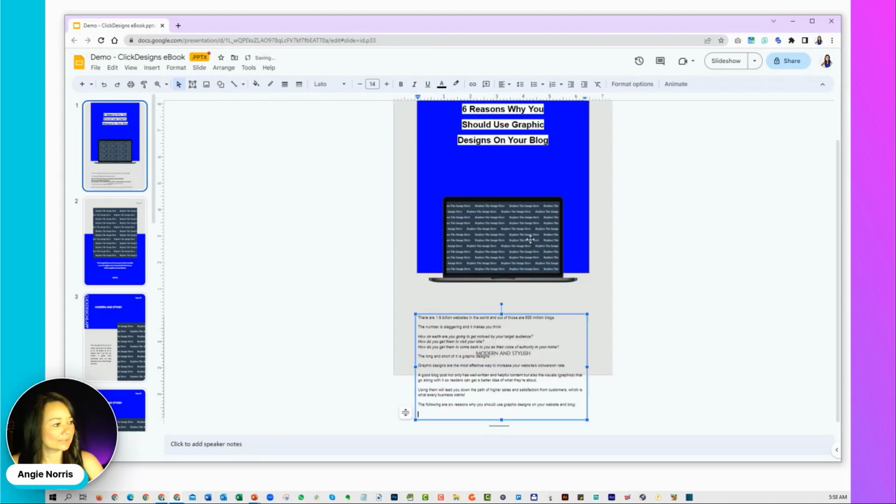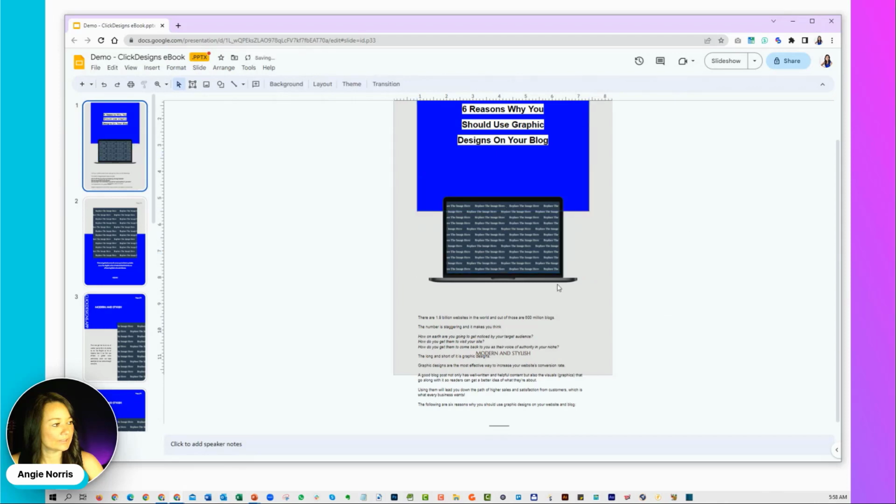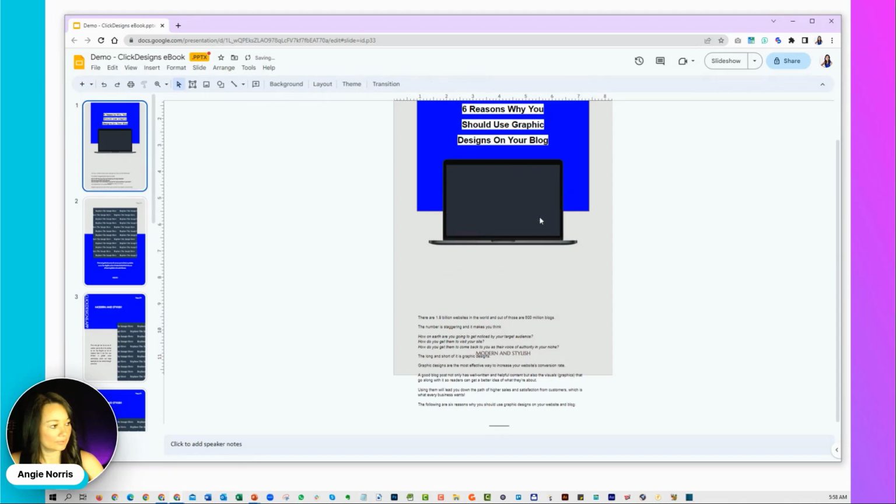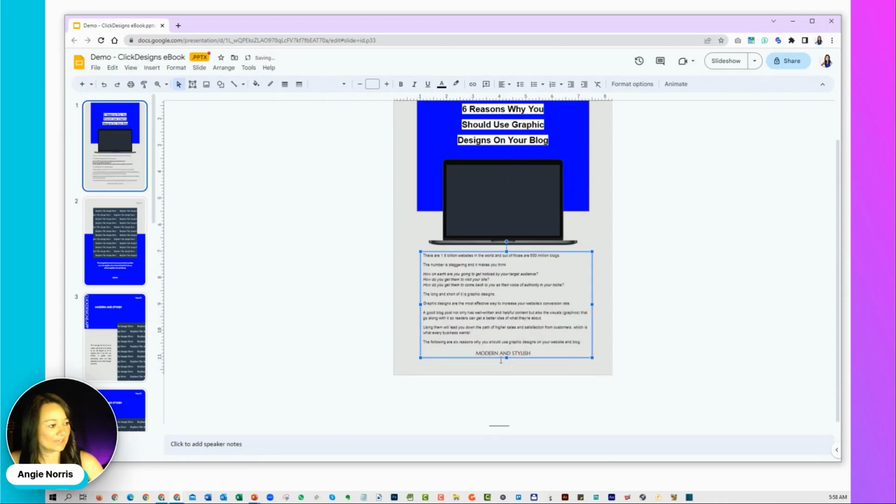I'm going to do that. I'm going to move this up. This. Move that up. That. So you can see I'm creating an ebook. And I'm just going to leave it like that.